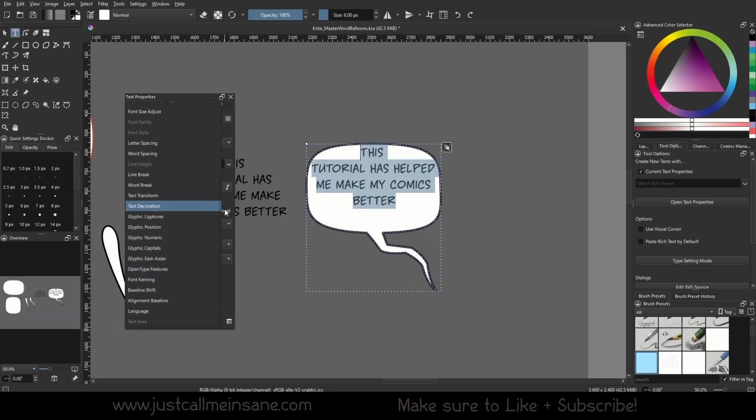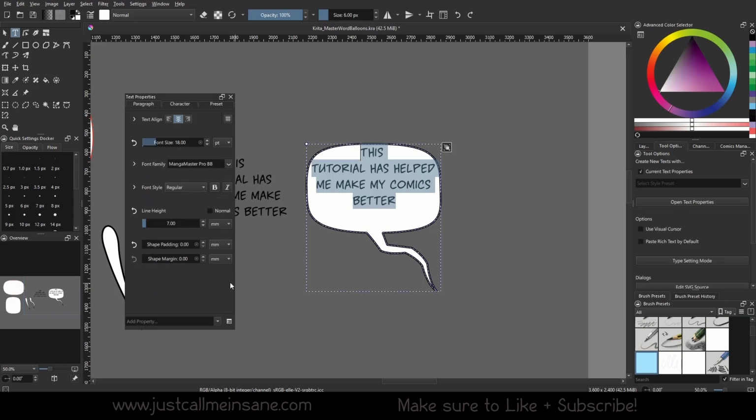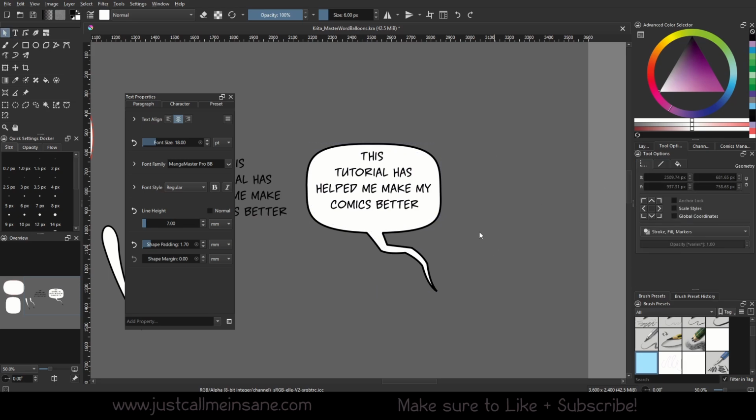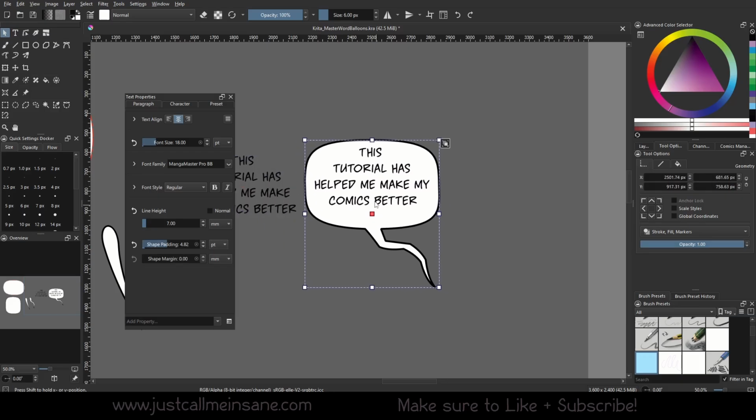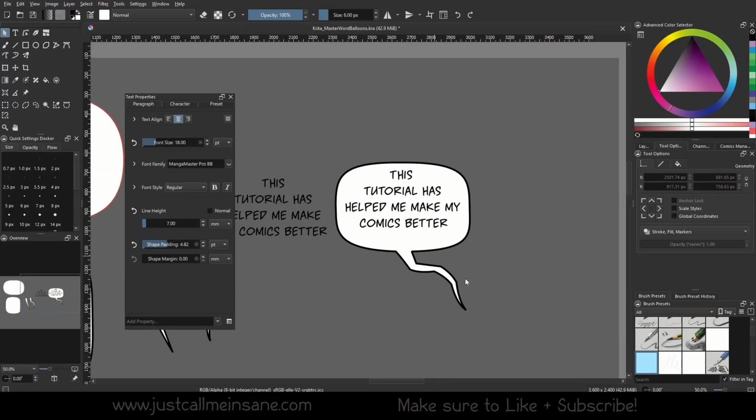So we're going to our paragraph settings, down to our search, go to text area. Then we can go ahead and kind of increase the distance between the letters and the edge of the bubble. There we go. So it looks a little bit better. You can kind of compare yourself to see which you like, which you don't like. I think this looks pretty good.